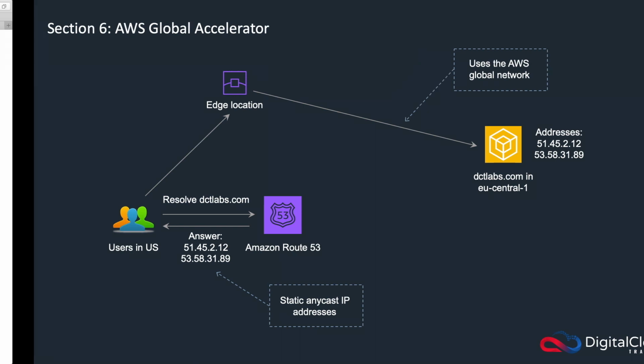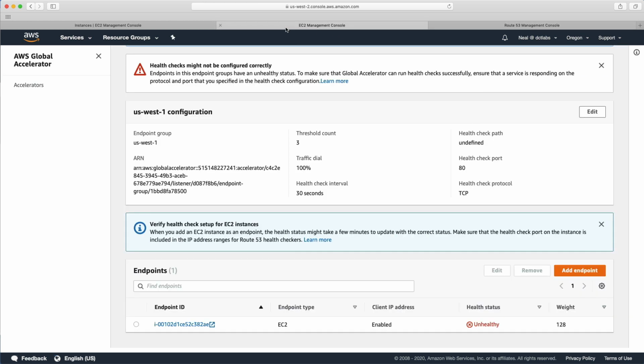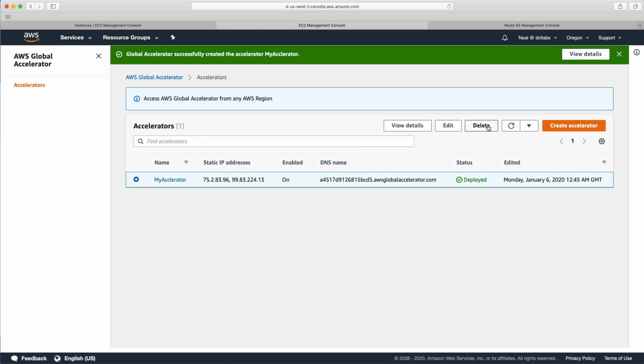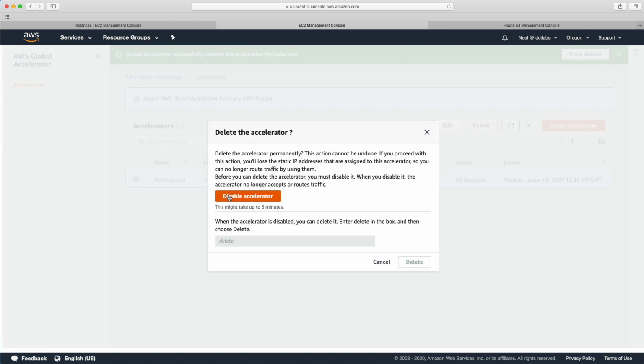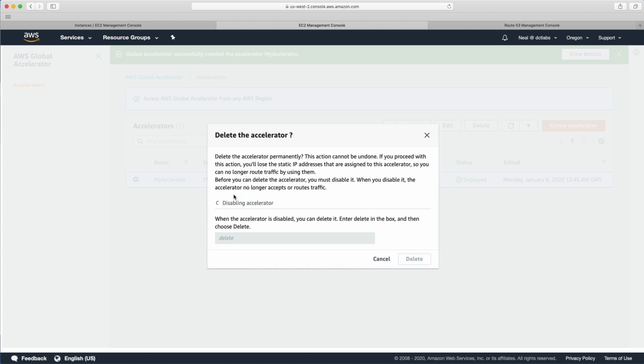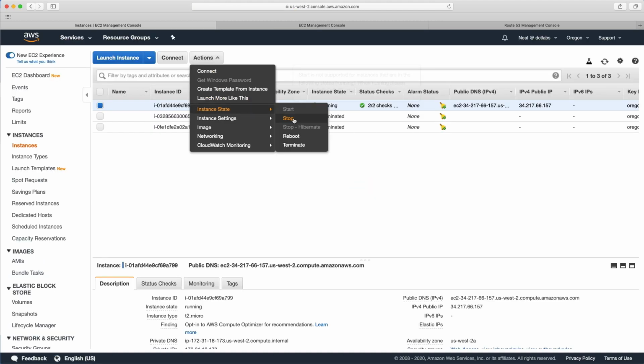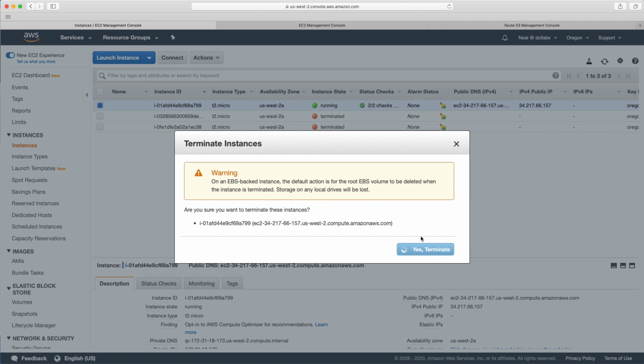Now let's head back one more time to the console, because all we need to do now is go back in and delete our accelerator. So let's go back up to accelerators, and I'm going to choose the accelerator and delete. You have to click on disable, and that takes a few seconds. While that's happening, I'm going to terminate my second instance. So just don't forget to clean this all up. That's done.